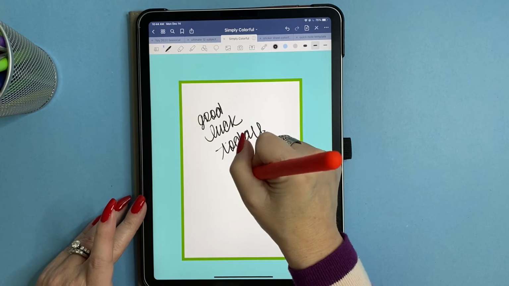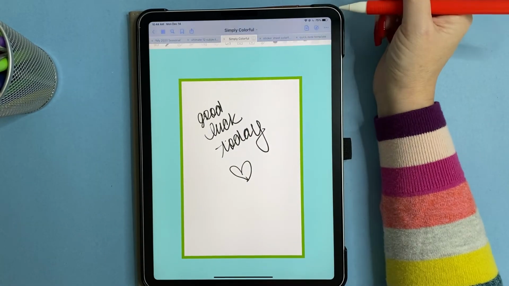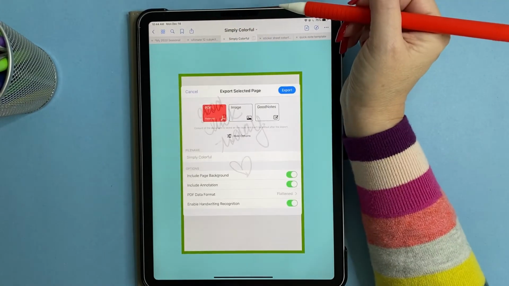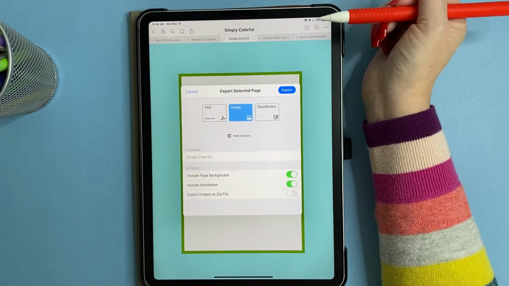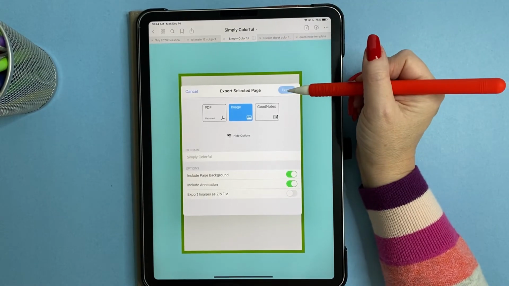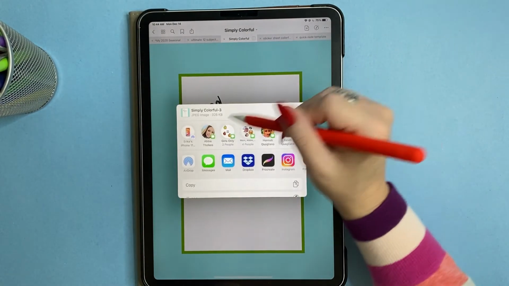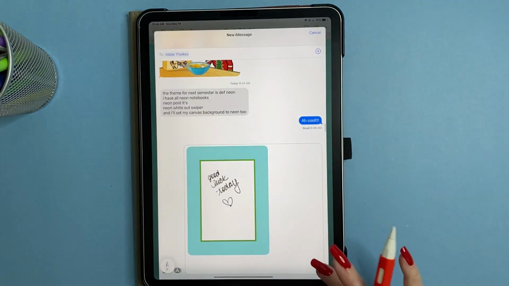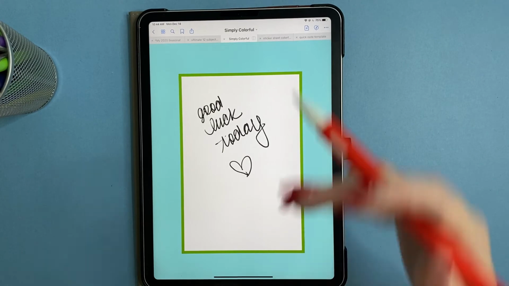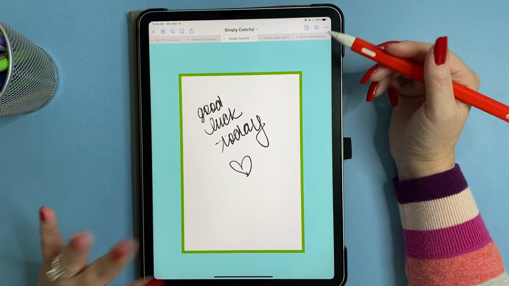And then I'm going to draw a heart, and I'm going to send this to my daughter because it's finals, right? So I'm going to export this page. I'm going to send it as an image because I'm not sending it as a PDF, because she's not going to print it. I just want to make sure she gets it. And I'm just going to text it to her. And that's it. So I use my digital stuff as I can send stationery.